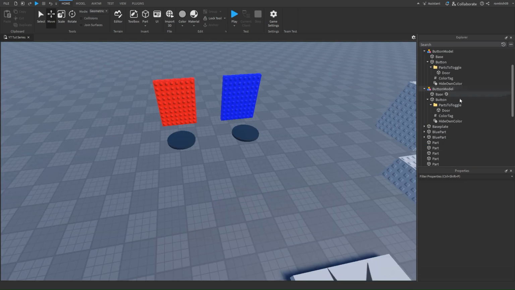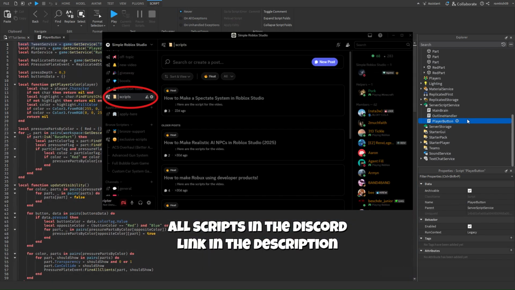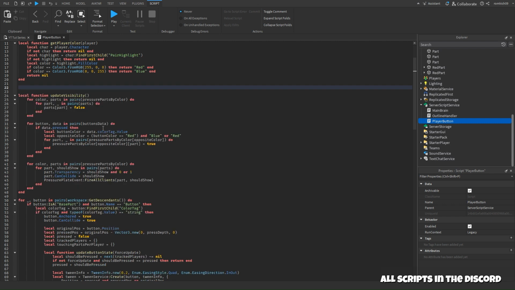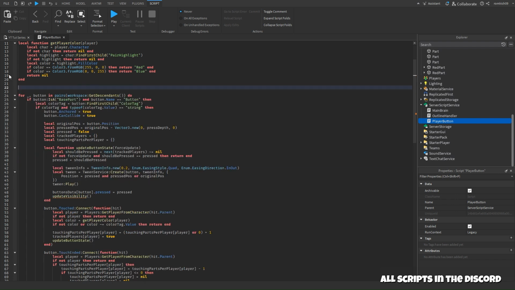Now that we're done with our buttons, we're going to go to ServerScriptService and open our player button script. The first thing we're going to do is delete our whole local pressure parts by color chunk, and since there are errors in here, we're going to delete this chunk too, and just rewrite it and make it more optimized.